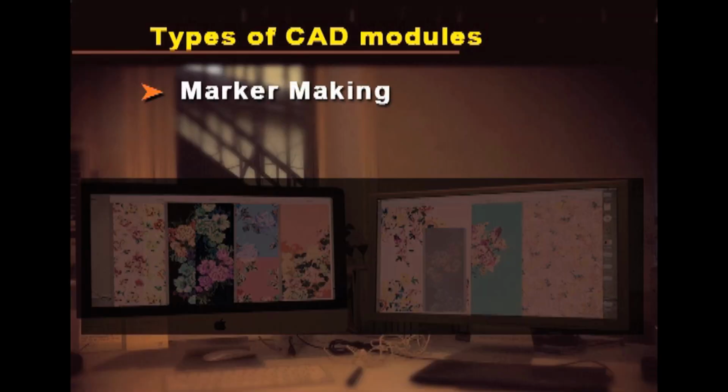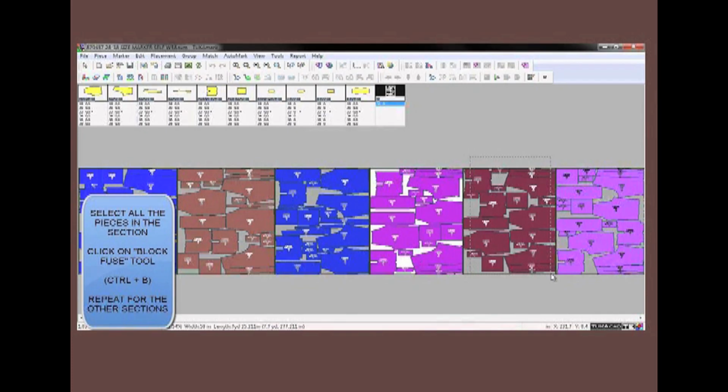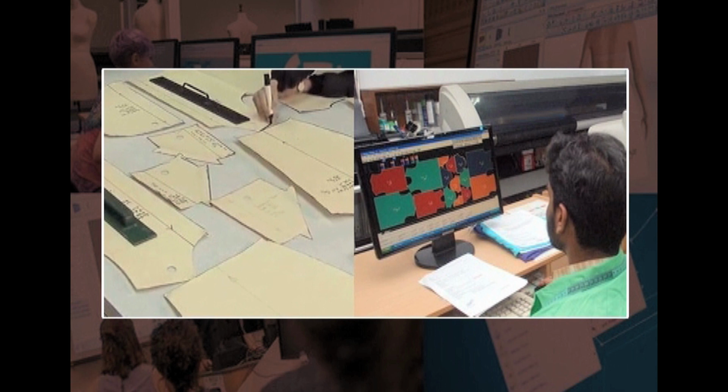And marker making: this is generally a term used in computers to talk about the laying of the patterns onto the fabric. It is done in such a way that maximum utilization of the fabric is achieved in the case of computers, but if it is done manually, I am sure that it will be minimum utilization of the fabric. But marker making is definitely an important part of production of the garments, because the amount of fabric that is taken by each garment will be decided by this marker making.